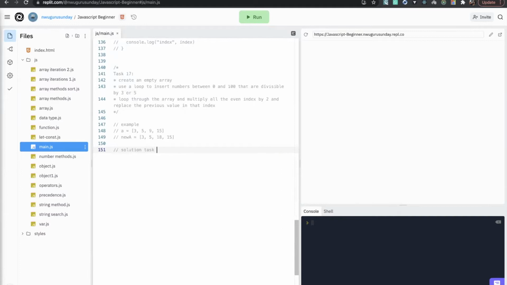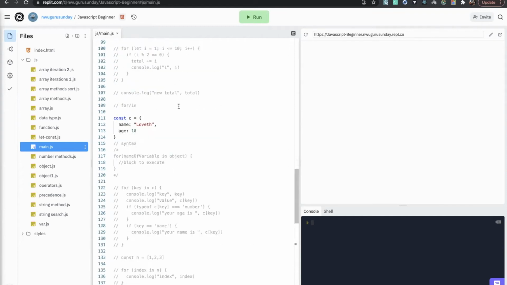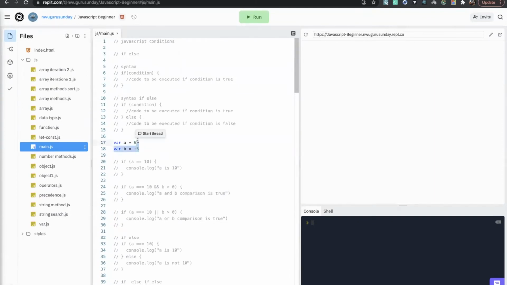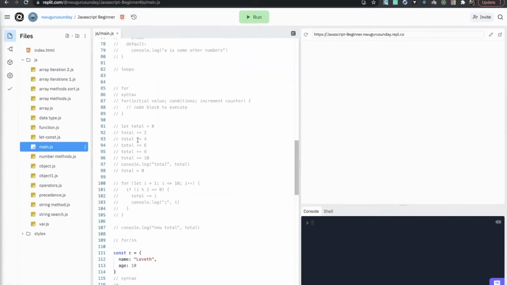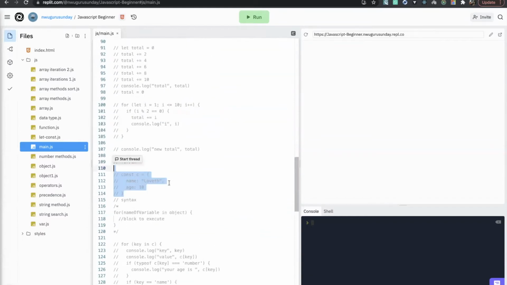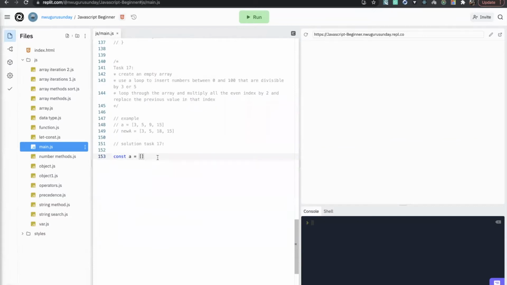Solution to task 17. We are supposed to create an empty array. Let's make sure there's nothing here that will cause us some problem. So create an empty array. So this is the first line there, to create an empty array.